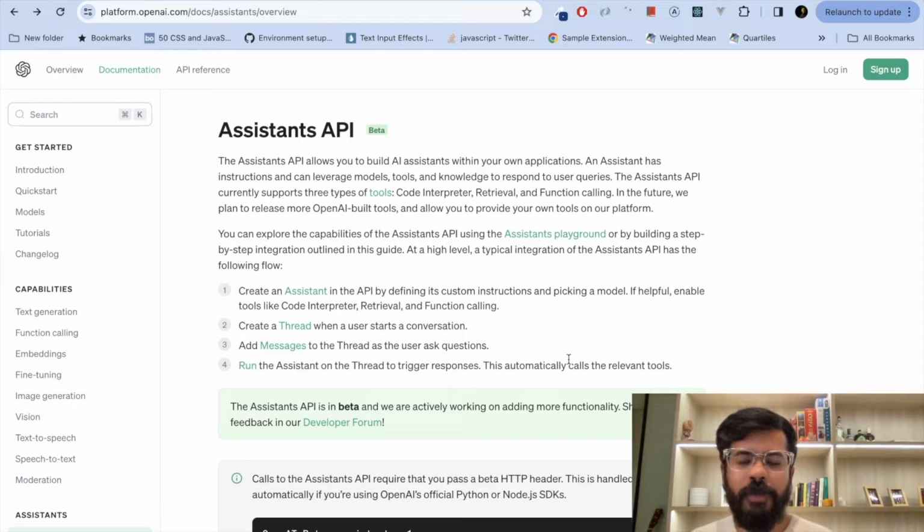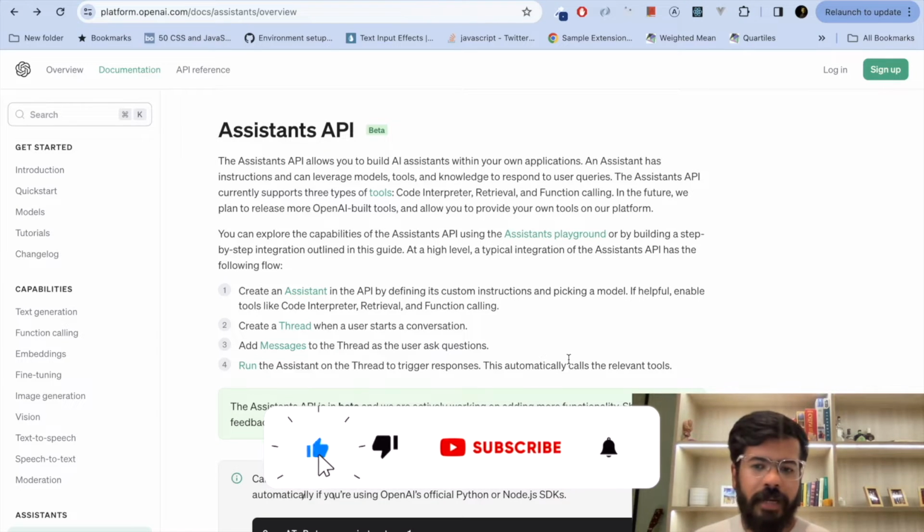In today's video, we are going to talk about OpenAI again, but in the series of OpenAI, today we are going to talk about a very recently released API, which is the Assistants API. And before getting deeper into the Assistants API, what problem does it solve?